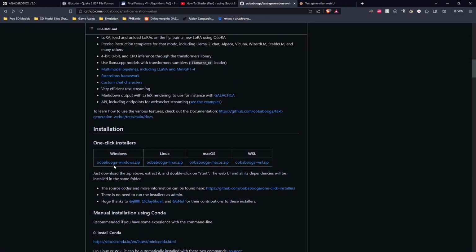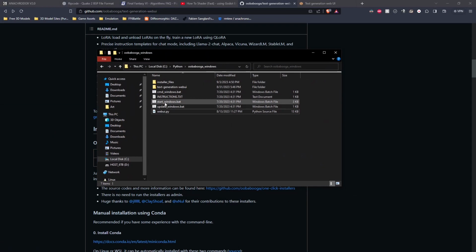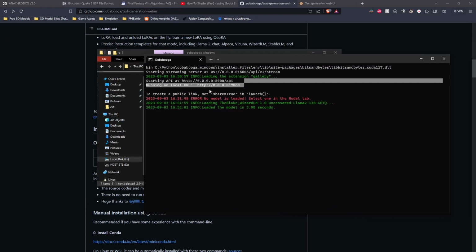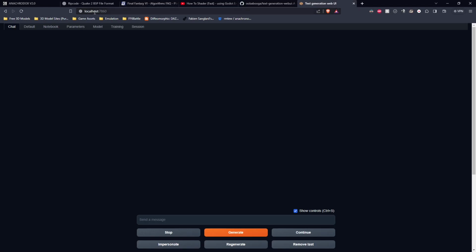Once you've got Python installed and added to the path, you can run this one-click installer, and then you'll get a directory structure like this. This start windows will install if you haven't already, but that will start your little web server up. If you double click that, it's going to open this prompt like so. What you're looking for is here, running on local URL, and that's 0.0.0.0, which is just localhost, but 7860 is the port it's running on, and that's how you get there. Once that's running, you go to localhost:7860 if you're on your own machine, and this is what you're greeted with.